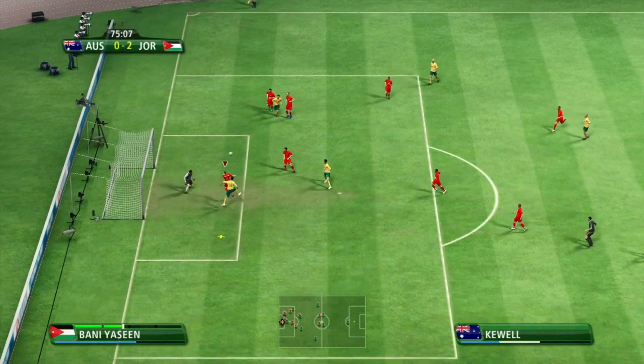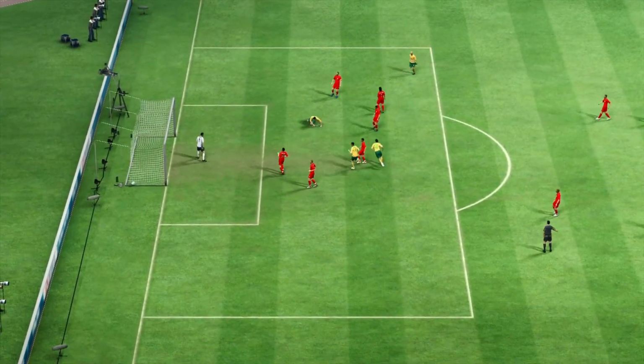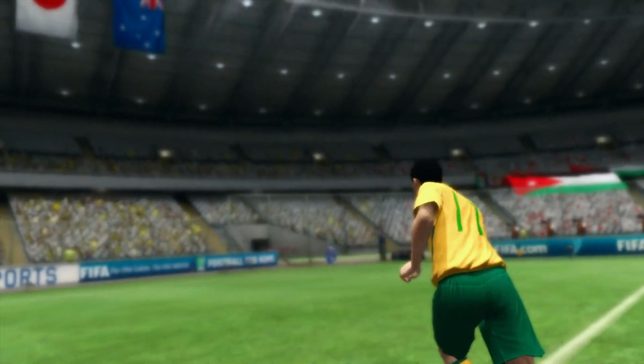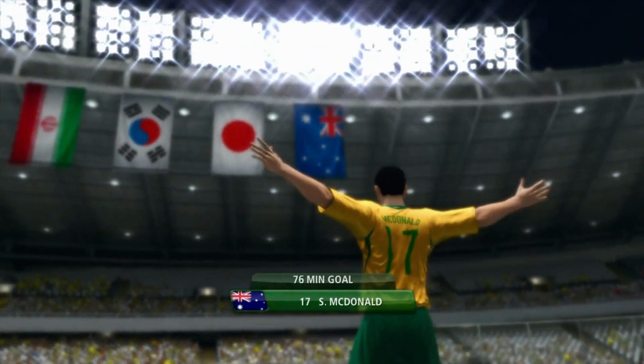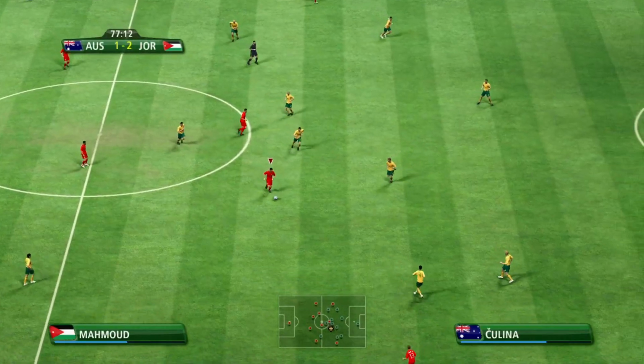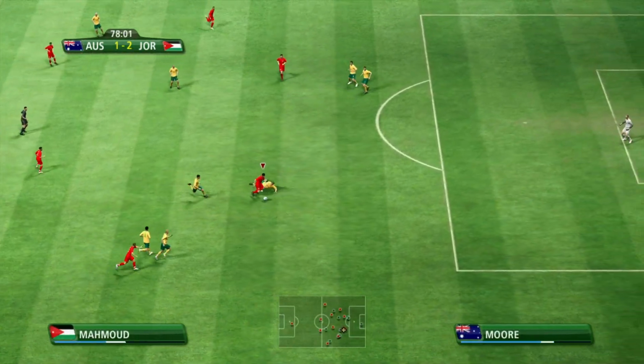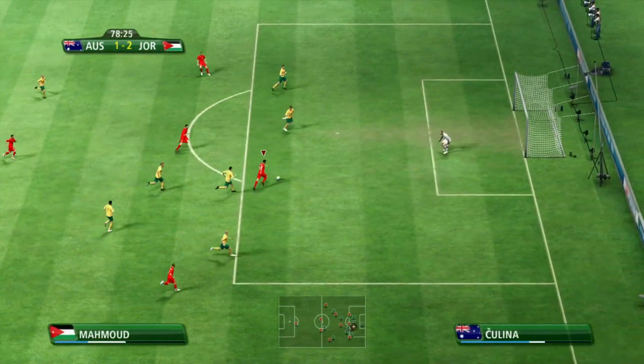He crosses it in, headed away. But Australia, that was a good chance. And, okay. They got the goal they wanted. And McDonald has scored to make it 2-1. Okay, we can't throw this one away. Please don't. I bet you at the end of this match, South Korea win like 3-2 or something. But great control there by Mahmoud.